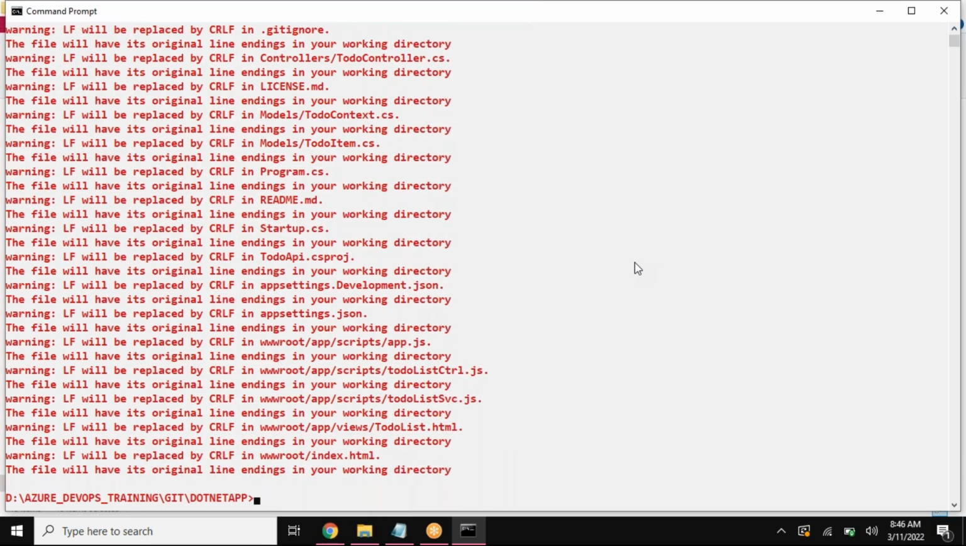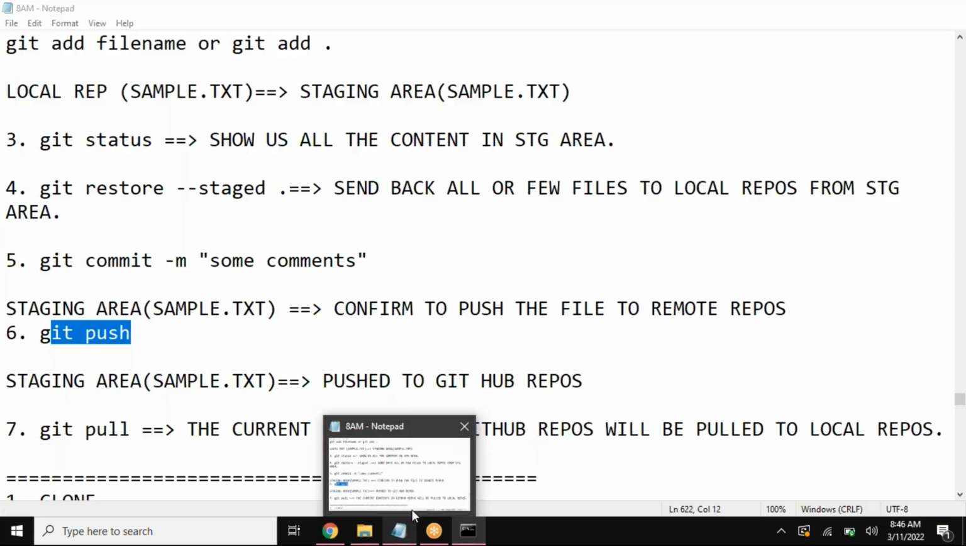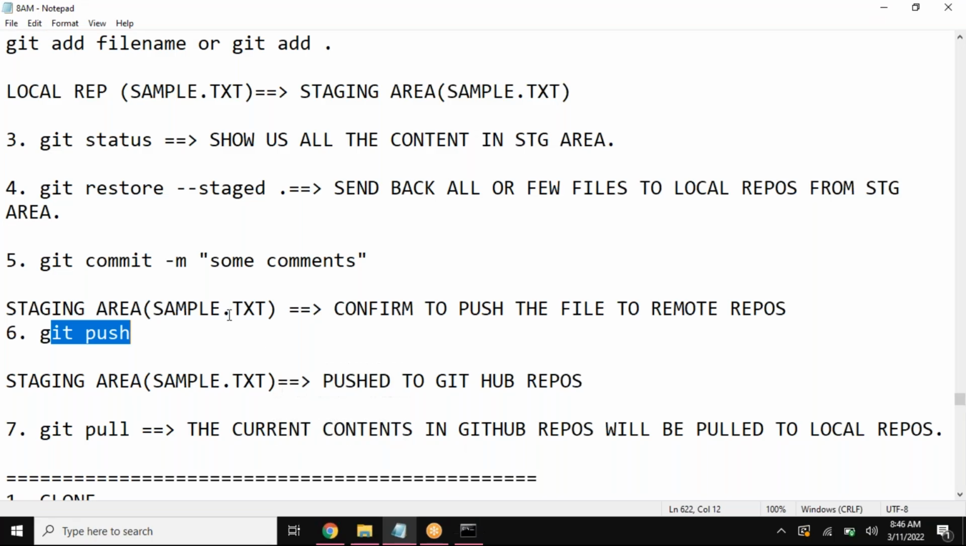See, it's trying to read all the things in here and add them to my staging environment. Once you add the things to the staging environment, what do I have to do now? After adding the things, I could show the content in the staging area or restore it back, but I want to go and commit my things in here. So git commit -m and some message.